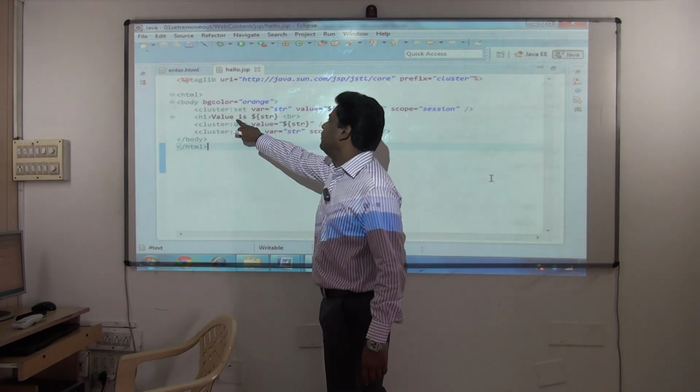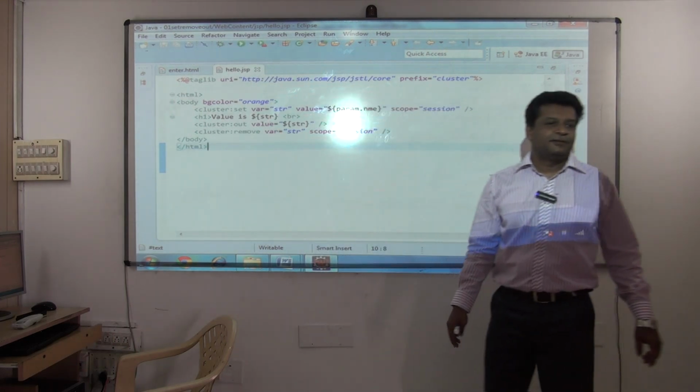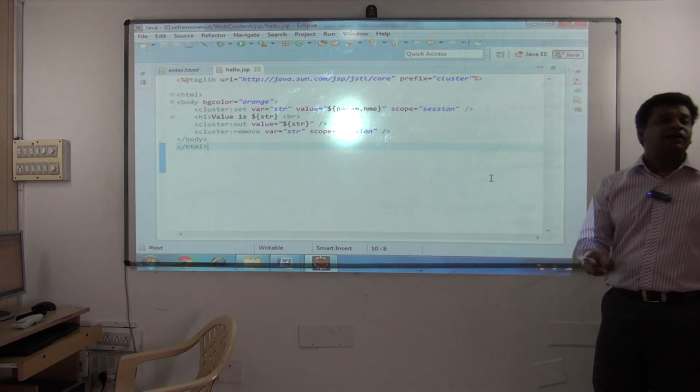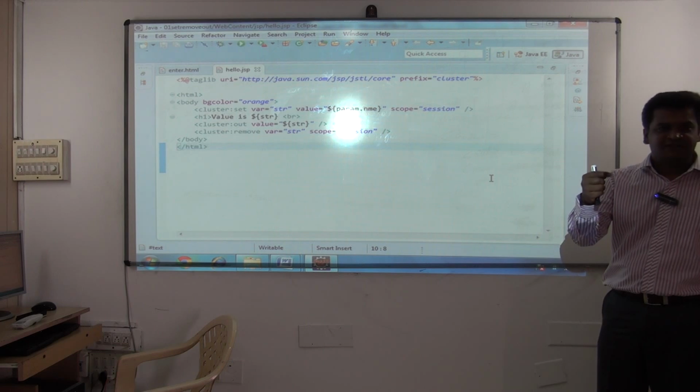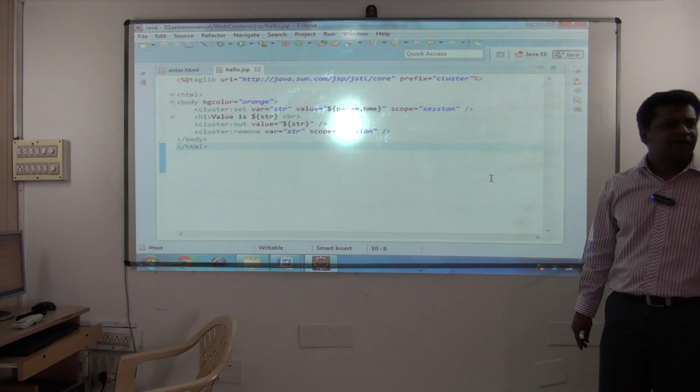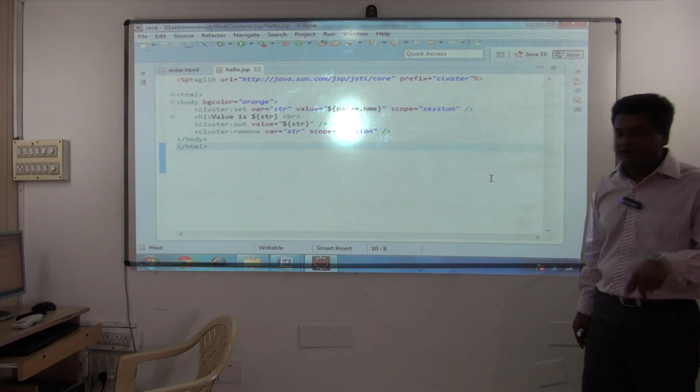If you want, you can display now: value equal to ${str}. Which one? EL. How will it work? First page scope, not found; request scope, not found; session. It will display. But you are not writing Java code now. That is one way to display.